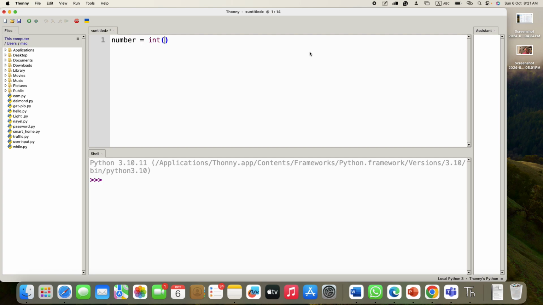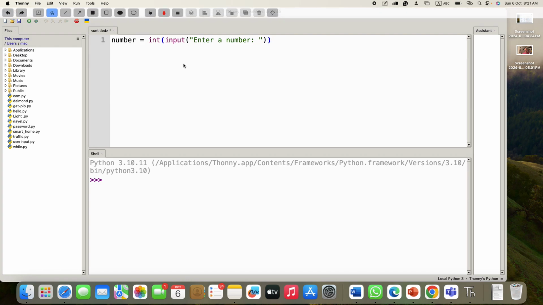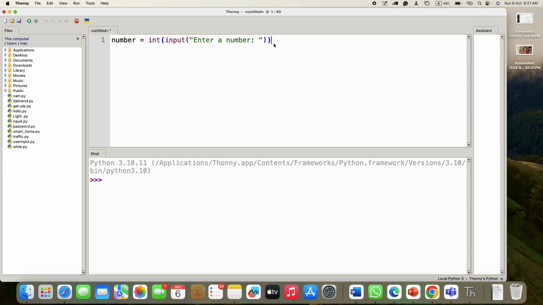And why int? Because when you take the input, that is taken inside as a string. So you need to convert the string into an actual integer, and that's why you put int outside the input, because input is going to take the value as a string and you need to convert it into an integer. So when the value goes into number, it will be an integer rather than a string, because you need to perform arithmetic operations on it. Are you with me on this one? All right, let's go there.